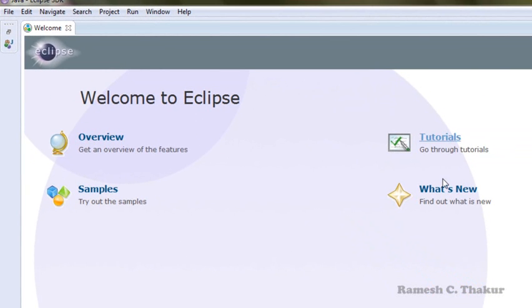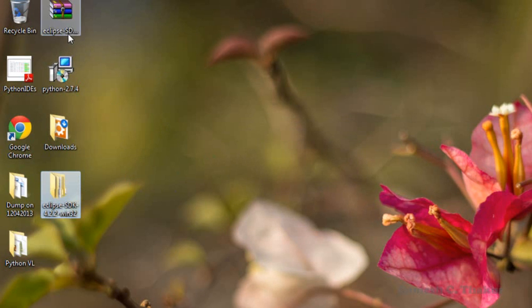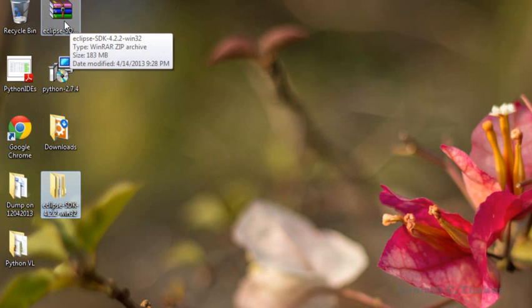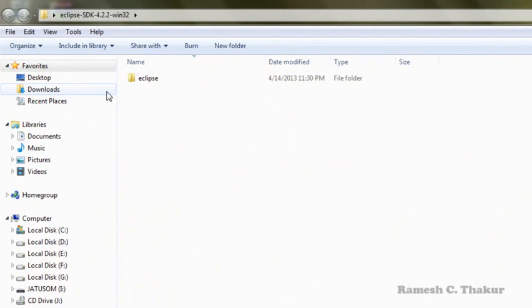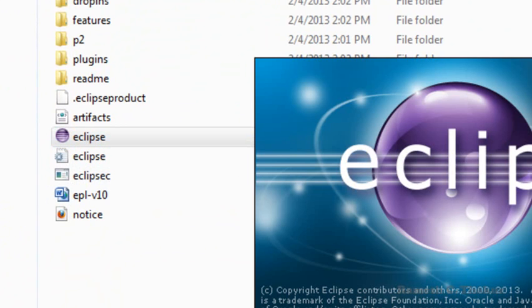Now this is the interface of the Eclipse SDK. Again, let us run the Eclipse. Click on the folder to which we had extracted the contents of the downloaded file. We have the Eclipse folder, and here we have the Eclipse file. That's an application file. Simply run it.